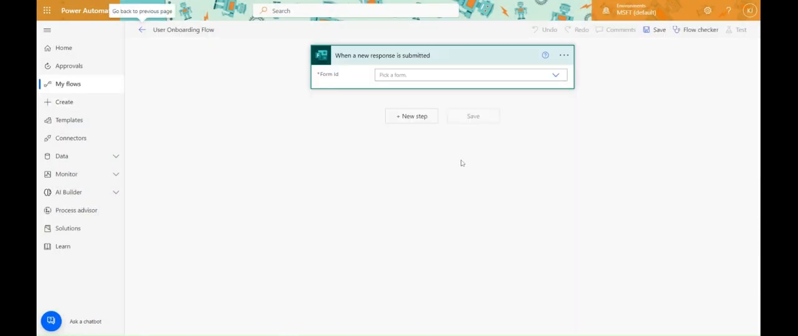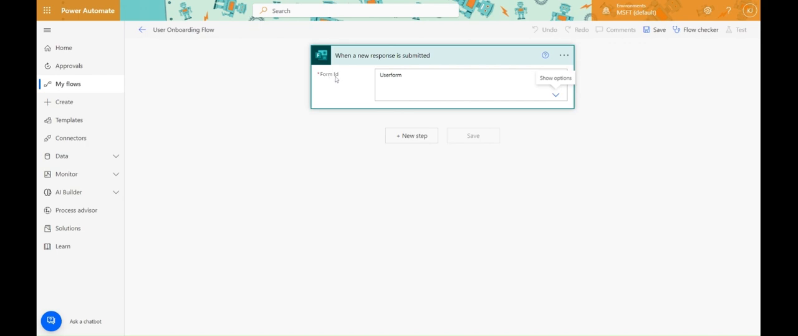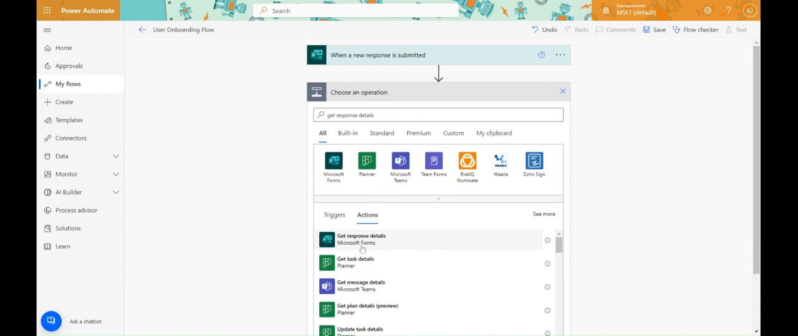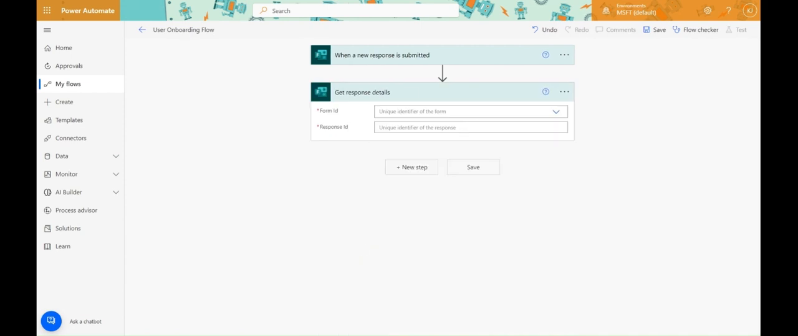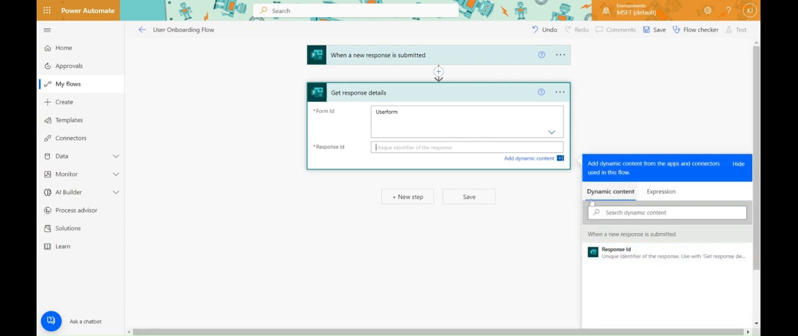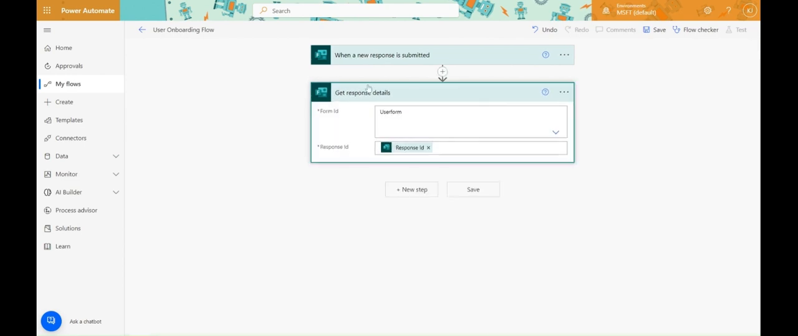By clicking the drop-down menu of the Form ID field, you will be listed with all the forms that you have created so far. I'm going to select the form that I have created for this flow, which I have shown you earlier. The next action is Get Response Details. Here again for the form ID, select the same form which you have selected in the previous action, and for the response ID, select the value from the dynamic content. So basically, this action will retrieve all the details that were filled out in the submitted form response.